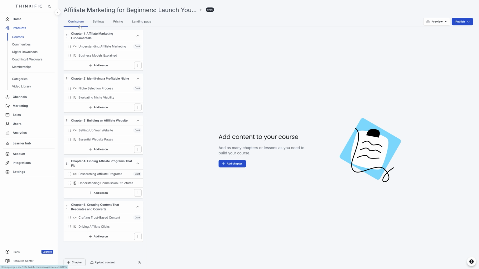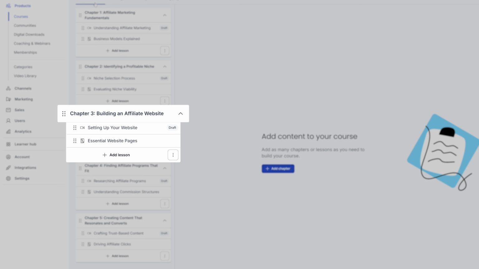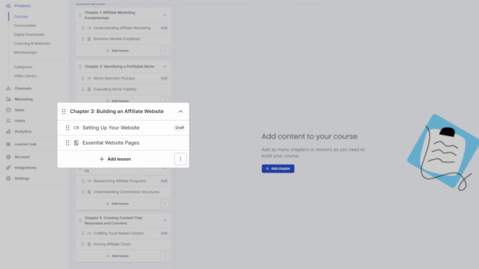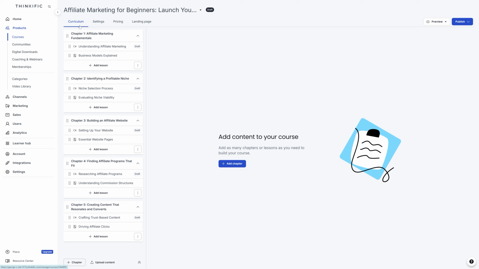Thinkific divides courses into 2 sections. The first are chapters, or modules, that serve as high-level silos. Within a chapter, there can be 1 or more lessons, individual pieces of content. Chapters are fairly straightforward, but there are several different types of lessons.